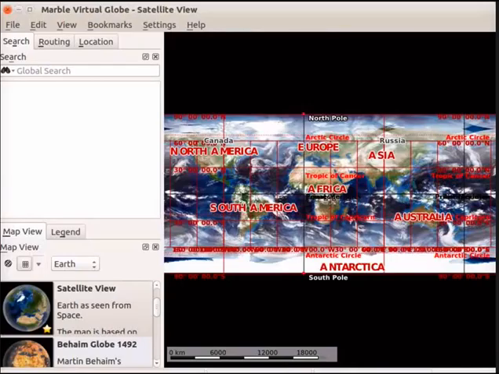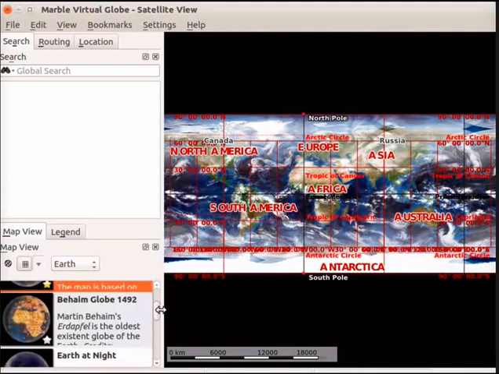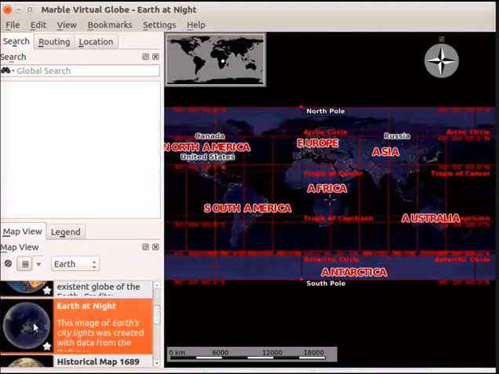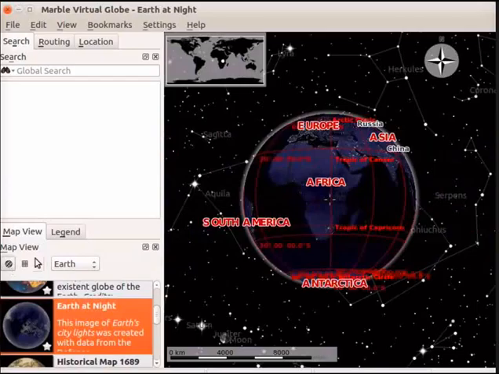Next, let us learn to record a movie in Marble. Before we start the recording, we have to set a theme for it. I will choose Earth at Night View to record a movie. Click on Earth at Night View from the Map View panel. Click on the Globe View to see the virtual globe.